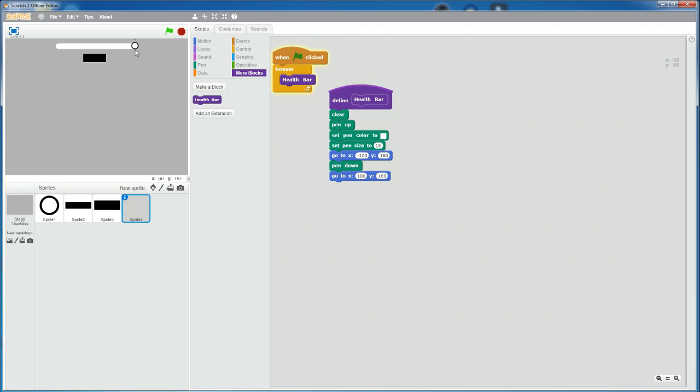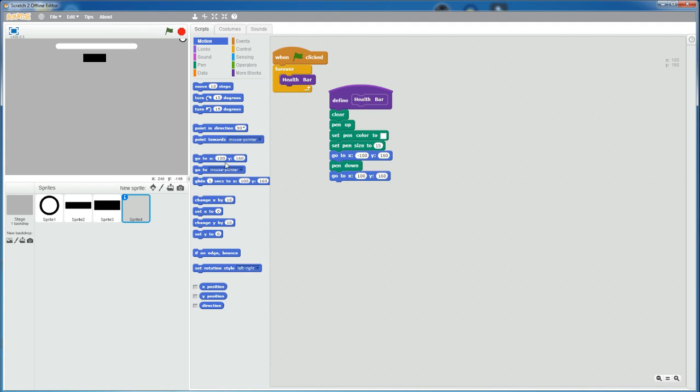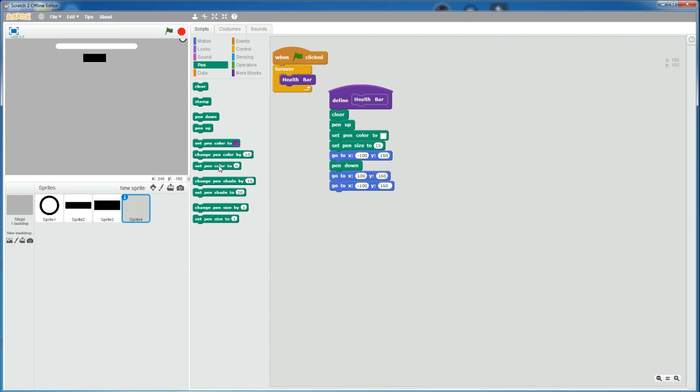Now let's create the green part of the health bar. Go to motion, and then go to the same place where you started the position of the white part, which is in this case negative 100 in the X position, and then set pen color to green. I'll add this here and change it to green, and now pen up so that it stops drawing, and then set pen size to a smaller number than the size right here. I'll just say 10, and then pen down. Now if you were to run this, it would just be a dot right here.